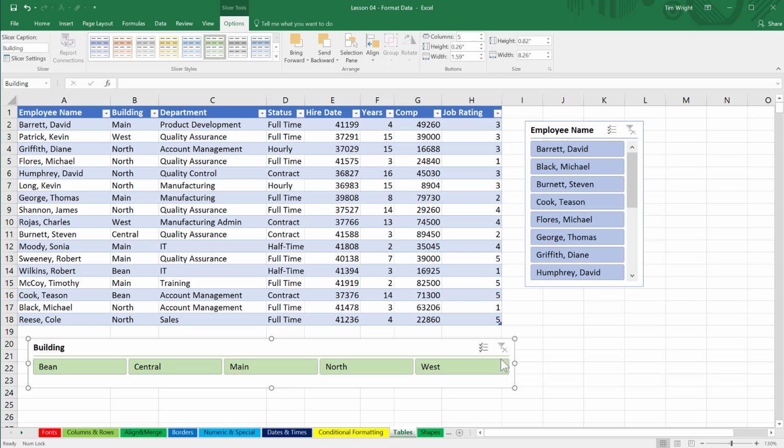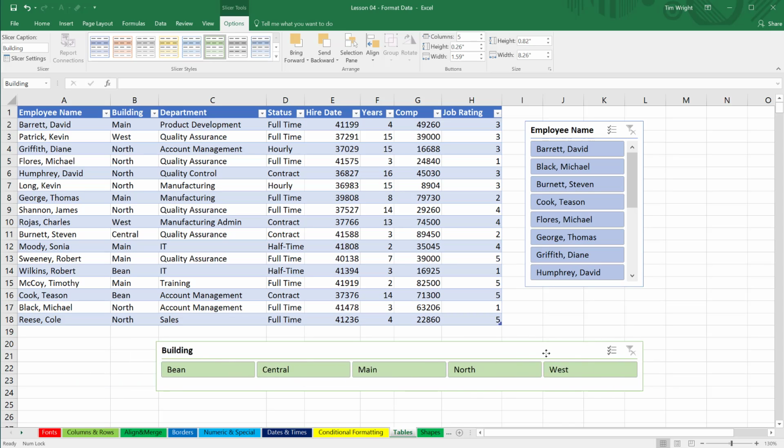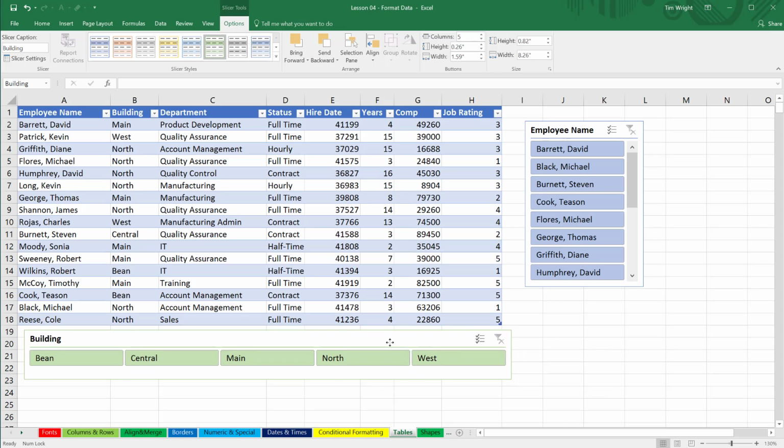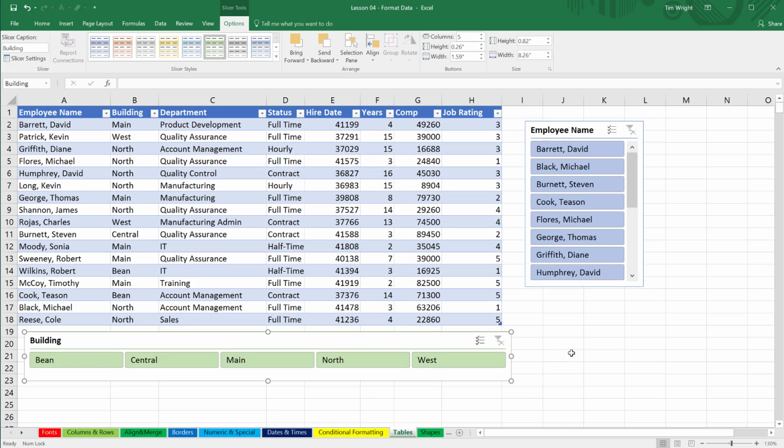So these are slicers. You can play around with those, and they're a lot of fun to experiment with and maybe turn them into control panels by changing the number of columns they have to give them a different look and even a different color.